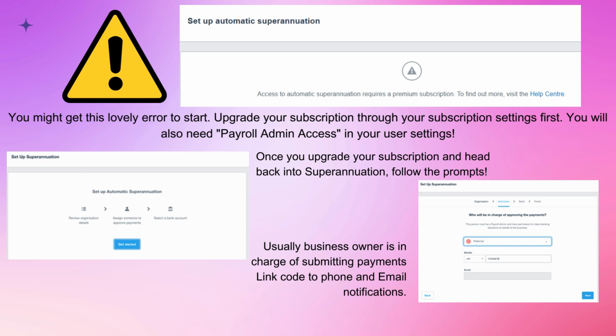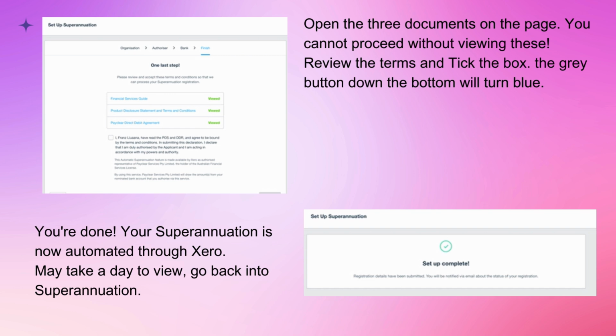Let's get started. Usually the business owner is in charge of submitting payments, to link the code and the phone number for the email notifications. So that's why it asks for your name, your mobile number, and your email, and you just hit next. And then on the last page, we've got to open those 3 documents. You cannot proceed without viewing these. I know, it's just the way it is.